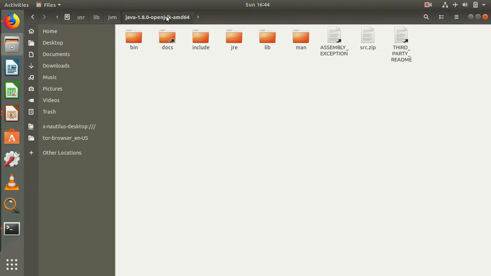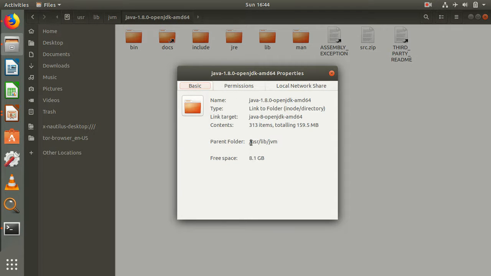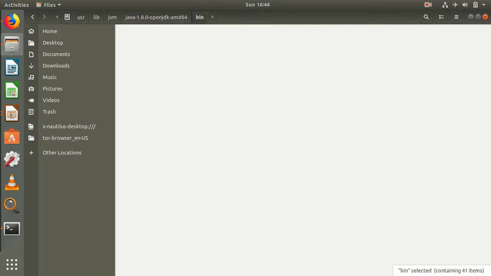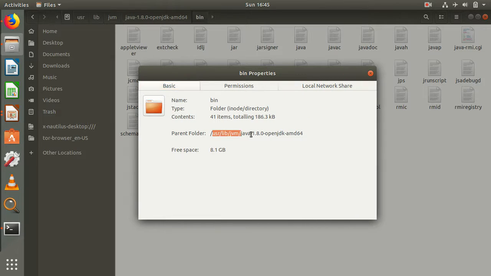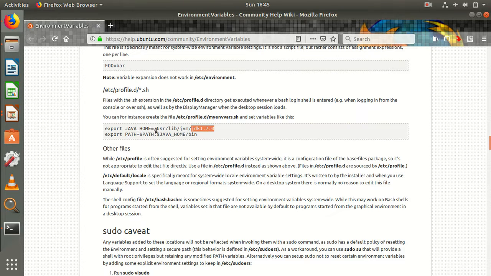Open up, and when you go to the properties, it will show you the paths one step back. So if I have opened this folder, it is showing me path up to jvm. So to get the entire path, open just one of the folders and get the property. So you will get the path of JAVA_HOME. So this is the path which you have to copy and set it as JAVA_HOME, as shown here, JAVA_HOME followed by the path.